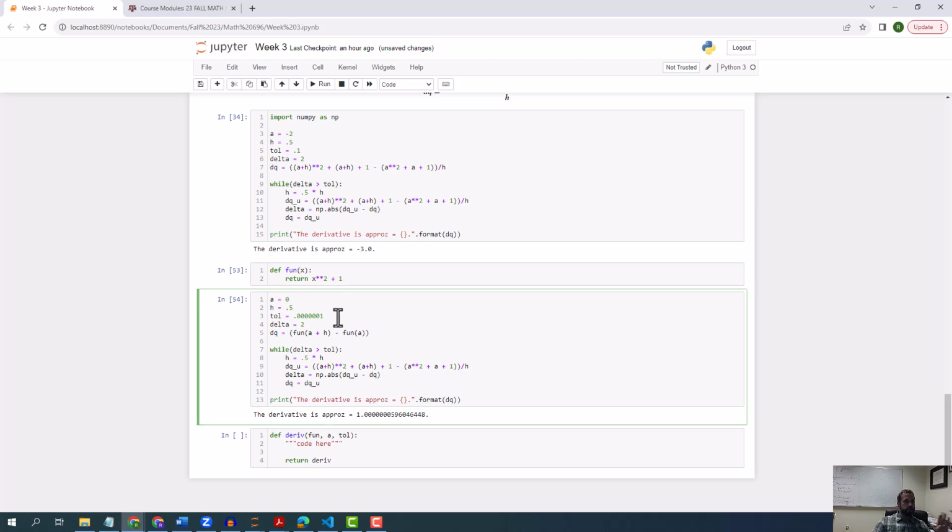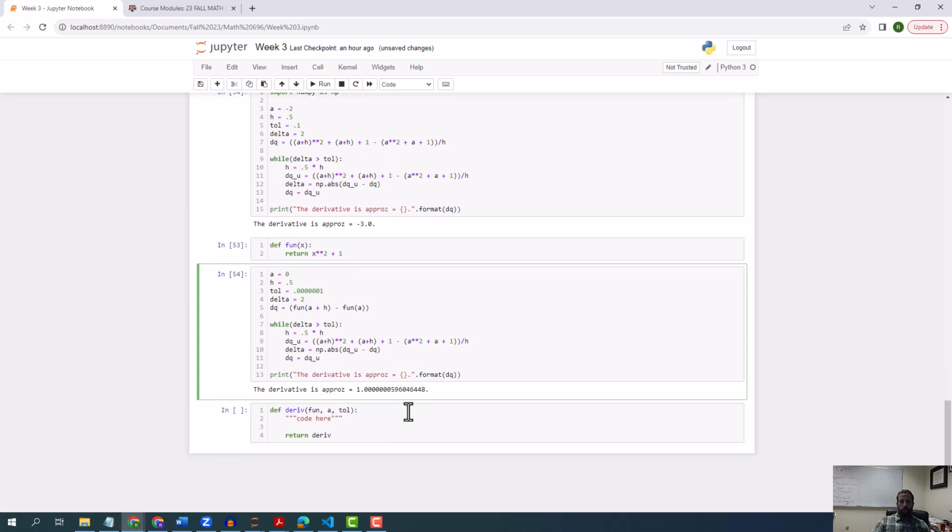I'm going to get the derivative of this function evaluated at the point 0. But there's two, maybe more, drawbacks here. One is, let's say I have this great code that I've written, this derivative computation code. What if I want to use it in another part of the program? What if I want to use it 5 cells below? I'm going to have to copy and paste this entire code again down below somewhere.